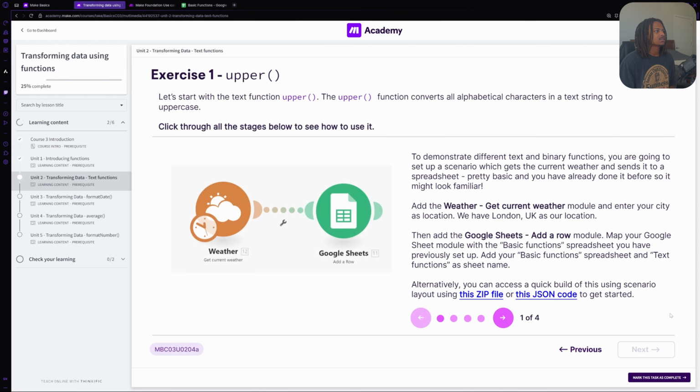Click next. Exercise 1, upper. Let's start with the text function upper. The upper function converts all alphabetical characters in a text string to uppercase. To demonstrate different text and binary functions, you're going to set up a scenario which gets the current weather and sends it to a spreadsheet. Pretty basic, and you have already done it before, so it might look familiar.